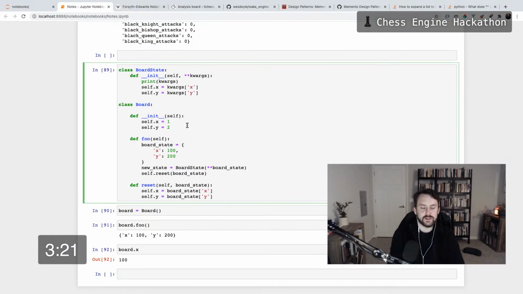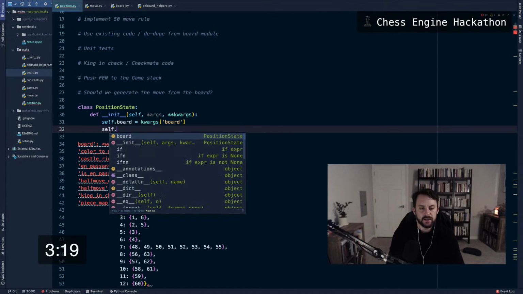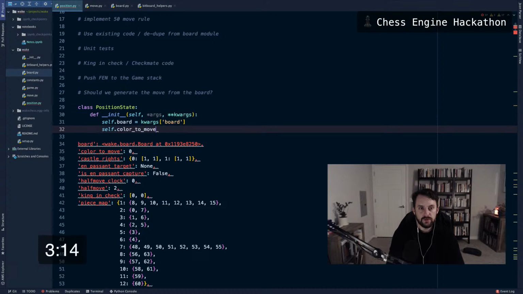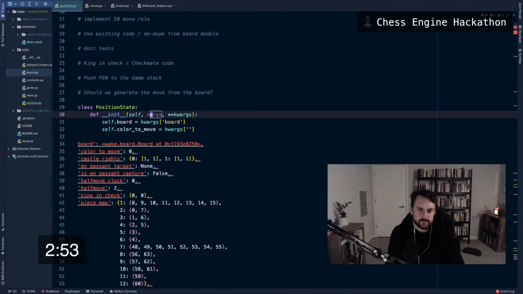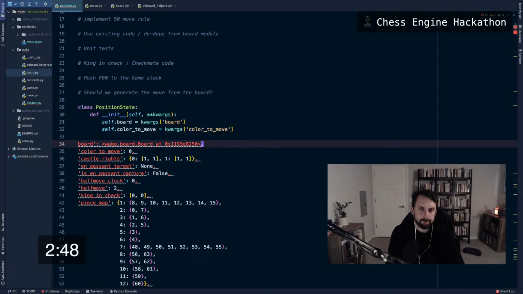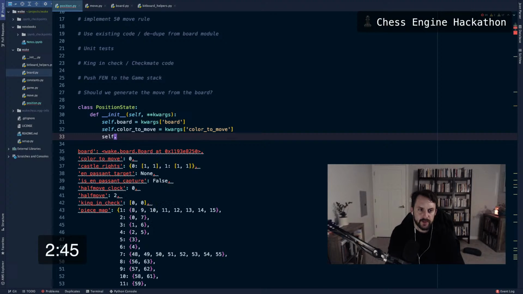All right, so self.board is kwargs.board, self.color_to_move. When I think about it, this feels weird that I have to rewind to this state, but it's explicitly what I feel like we need to do at the moment. I'm sure that there's a much more efficient way to do this, but all part of the learning process.